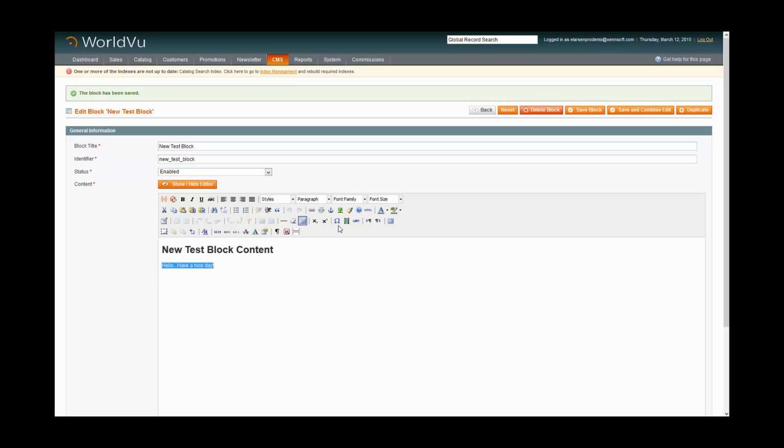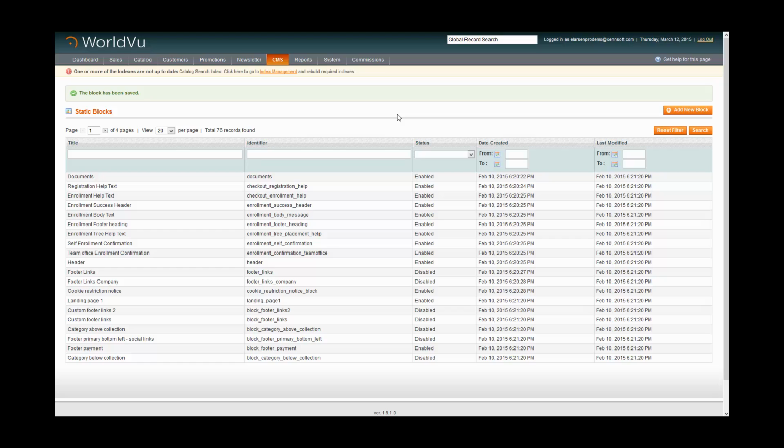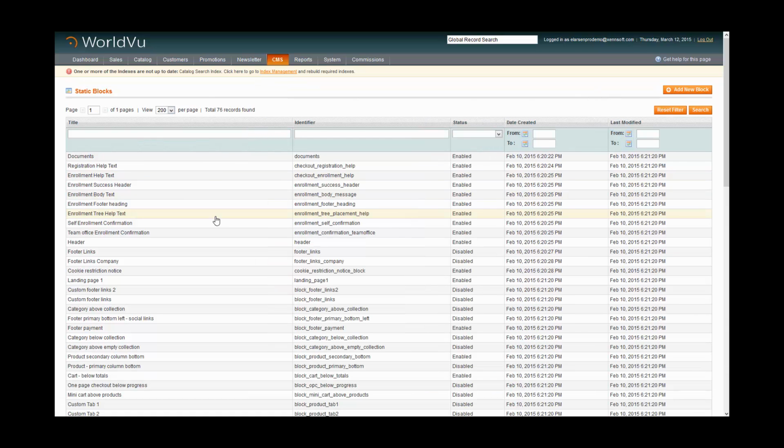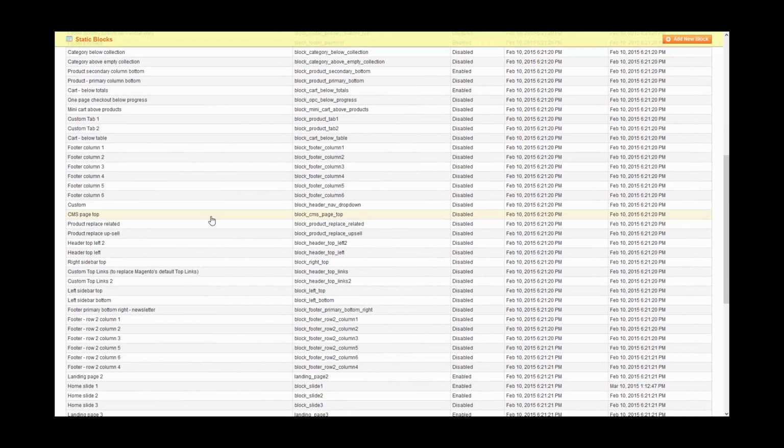Let's just make this a little bit different so we can quickly see it on our page. We're going to hit Save Block. And that's the first part. You can see we're currently showing only 20 static blocks per page. So we're just going to maximize that so we can see all our blocks.